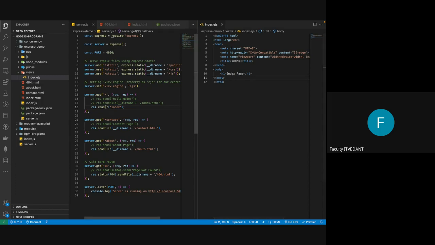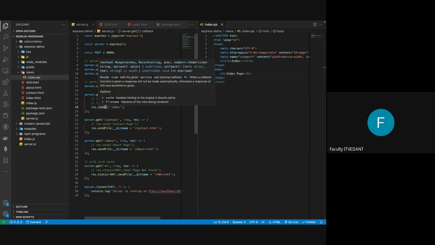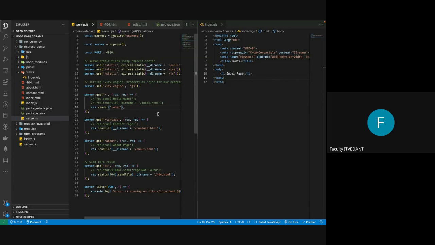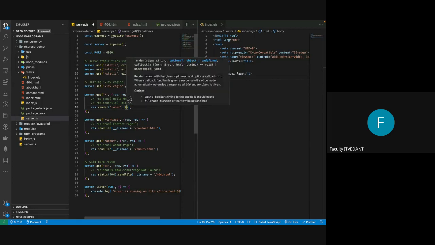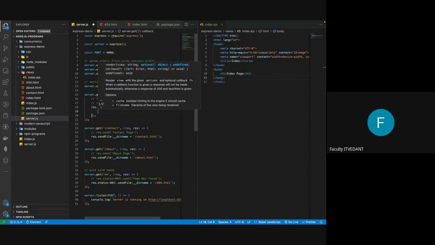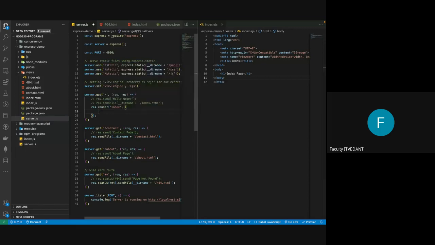To pass any variable, you can see this render function has view as the first parameter and then options as the second parameter. These options we can specify comma separated in curly braces. We can specify the values in this object. So let's say I want to specify name colon my name. So here the name will be passed.